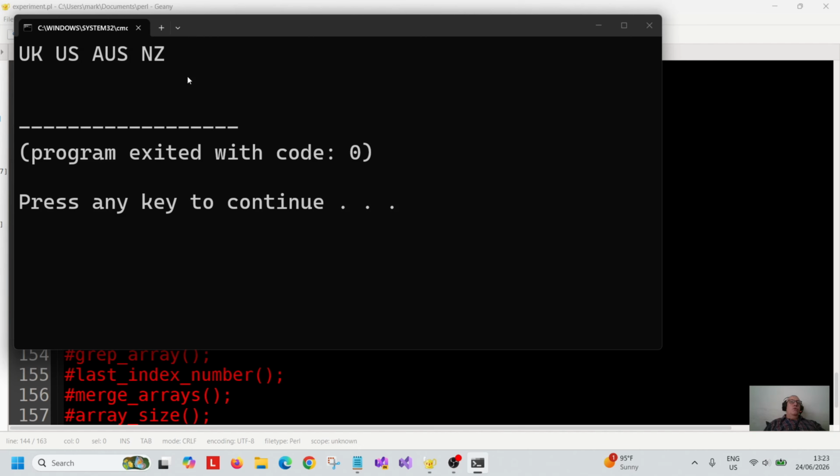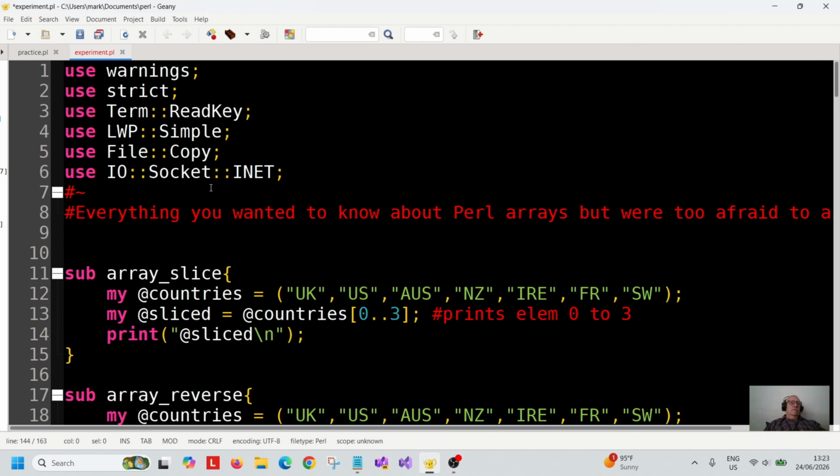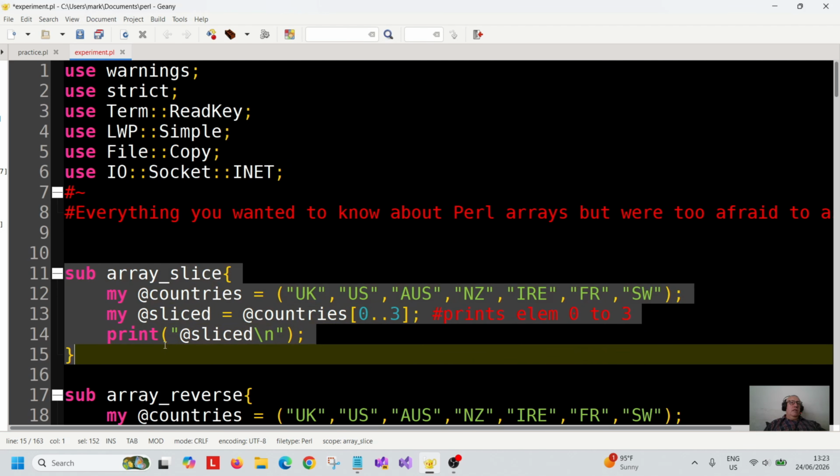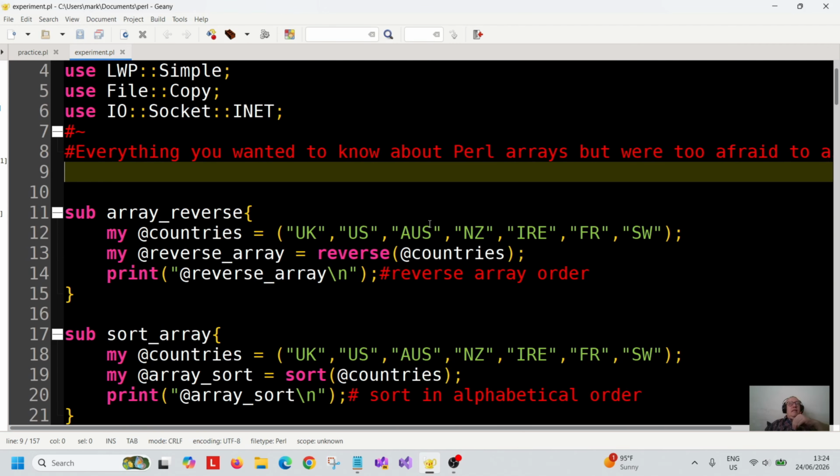0, 1, 2, 3. Okay, so let's get rid of array slice there. Let's get rid of that. Sub slice array. Let's go up here. So we've got array reverse. So basically, we just reverse the array.